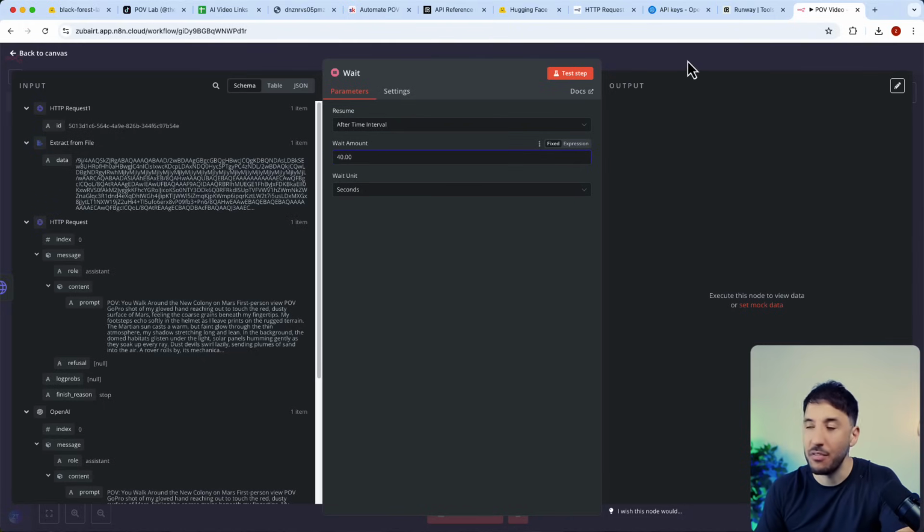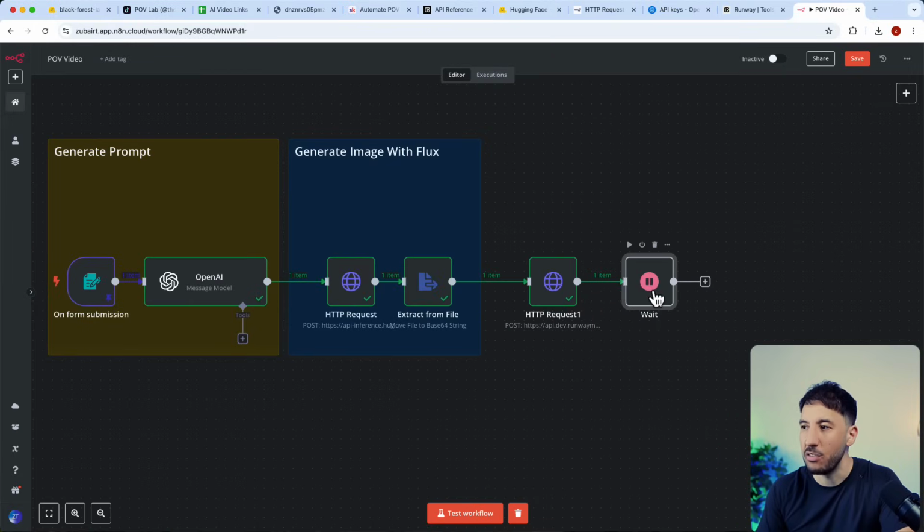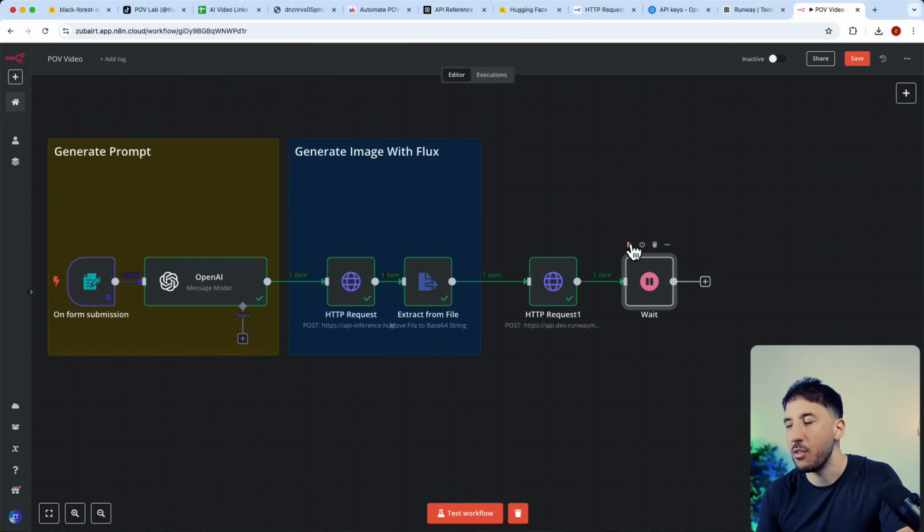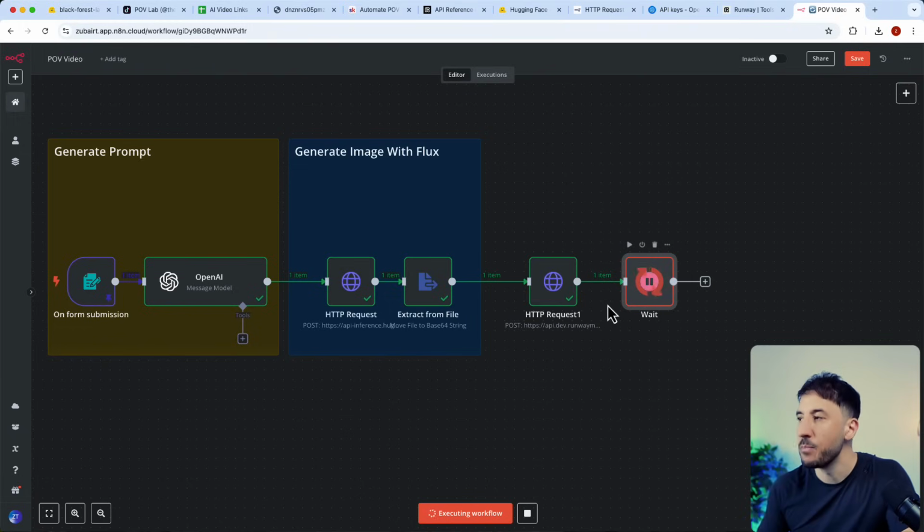This Gen 3 Alpha from Runway is incredible. It generates these amazing, stunning animations within like 30-40 seconds. So now you're going to wait, and when you execute that node, it's going to wait for 30 seconds before it moves on to the next step, right? So let's go ahead and add the next step here.